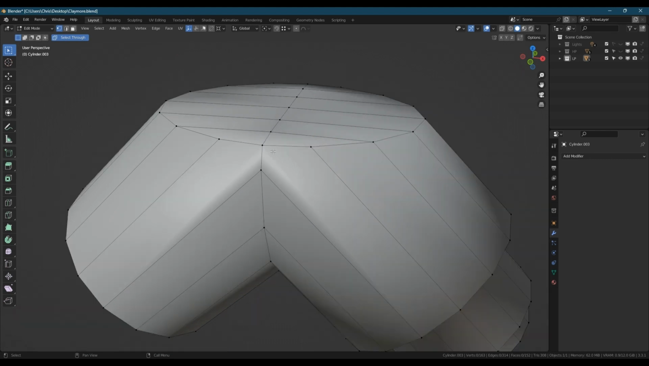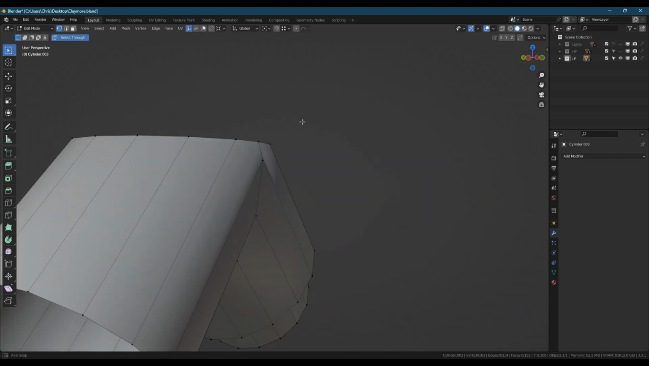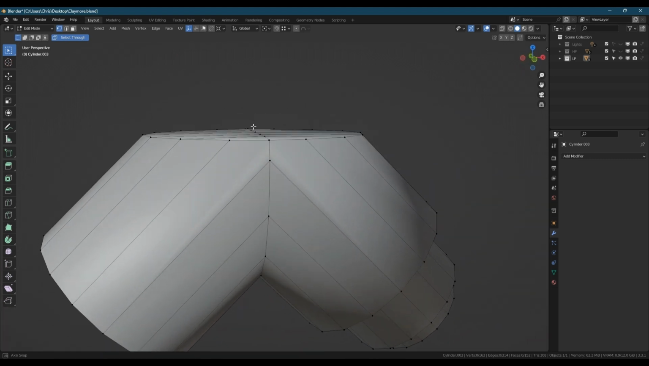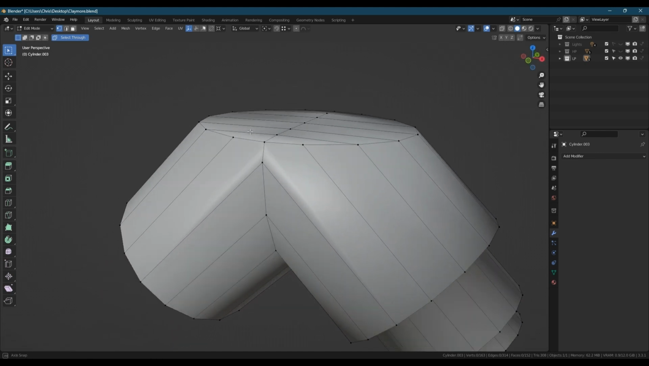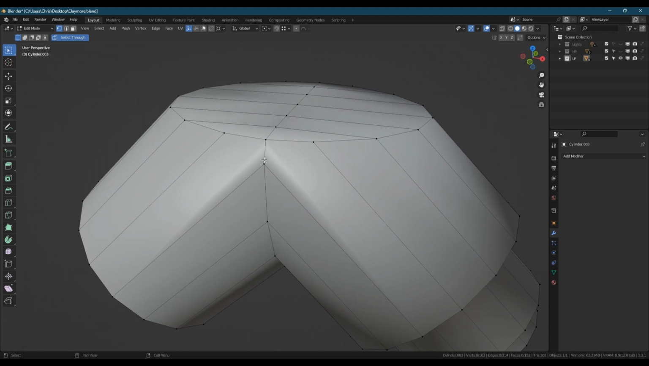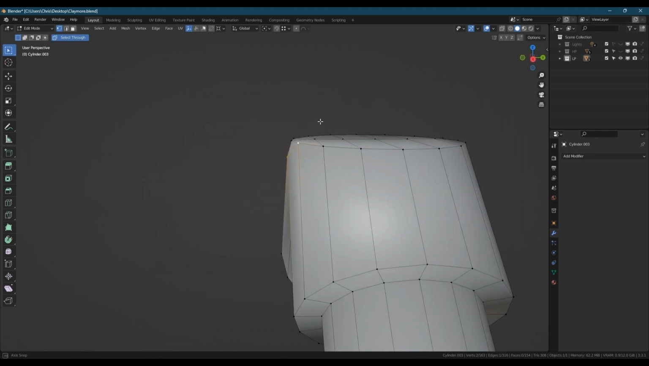Just going to fix this part up here. Change this from an n-gon to a quad. Just going to join these verts. Select them and press J. And again on the other side.